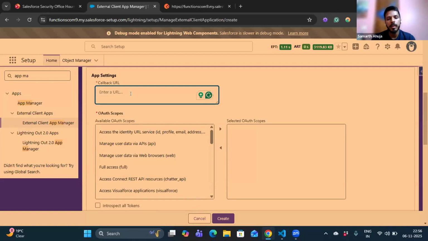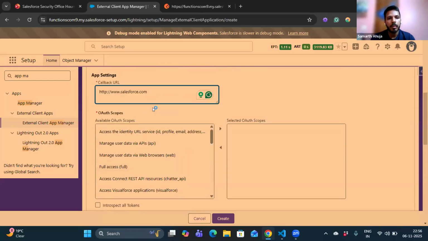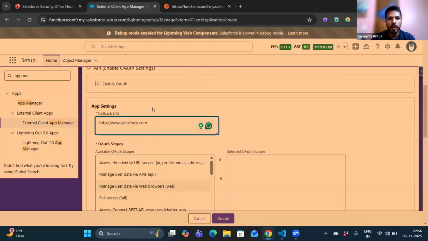Since we will be implementing the client credentials flow, this app I'll be using for the client credentials flow. So I can give it the Salesforce URL for now, because we are implementing the OAuth client credentials flow. But if you were implementing the web server flow, you would need to get the callback URL from the third party app, which would be the identity provider, and add it here.